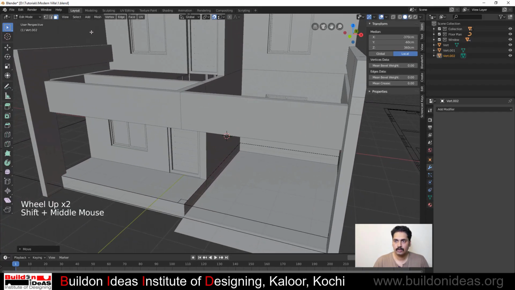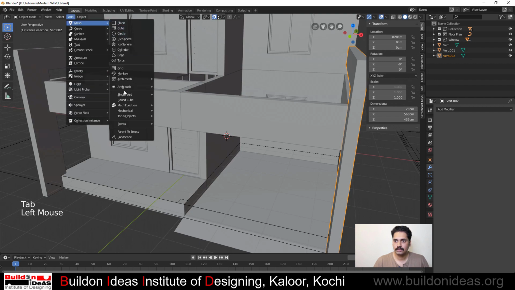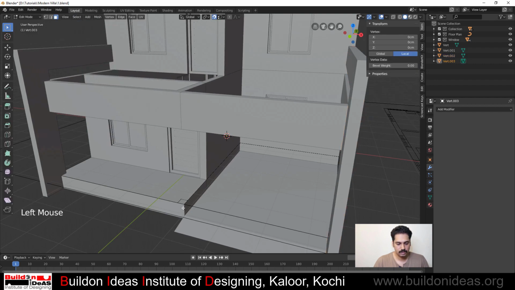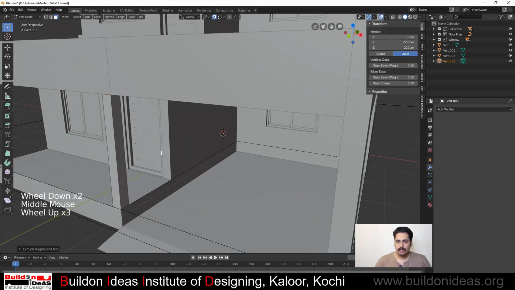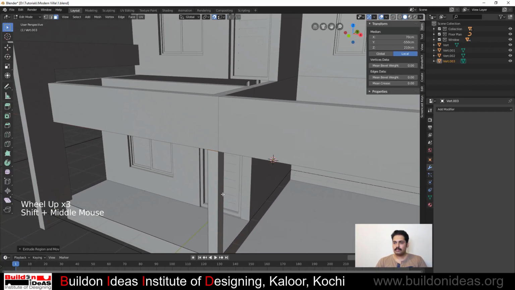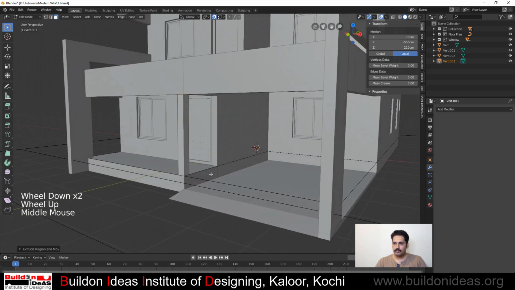So again I'm going to add object mode, mesh, single vertex, add single vertex, grab it to this position, click 1, E, E, E, E, and then A, F, and then extrude. That's it. I'm just giving a break in between.